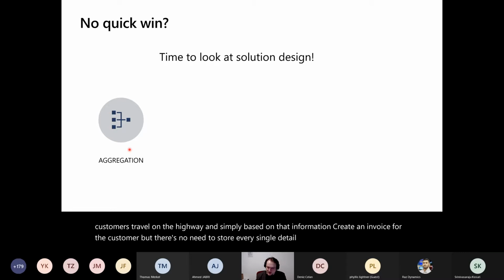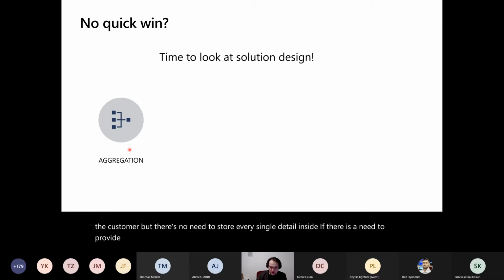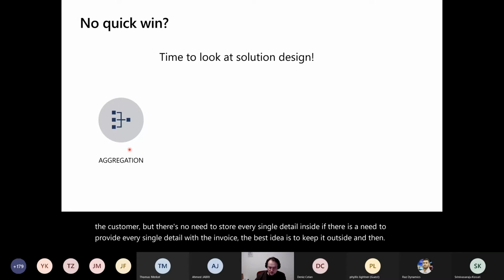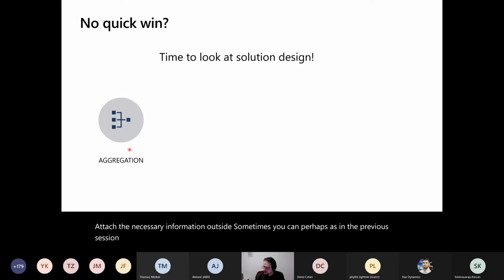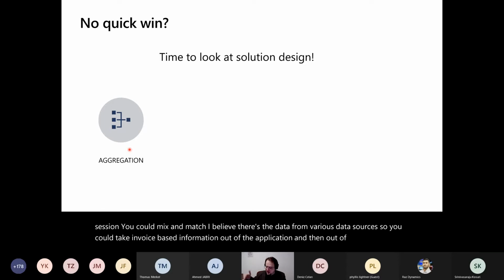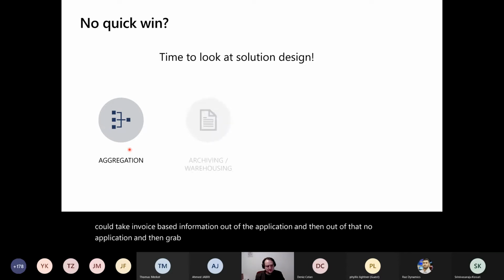If there is a need to provide every single detail with the invoice, the best idea is to keep it outside and then attach the necessary information outside. Sometimes you can, perhaps as in the previous session, mix and match data from various data sources. So you could take invoice base information out of the F&O application and then gather details from a different data source.